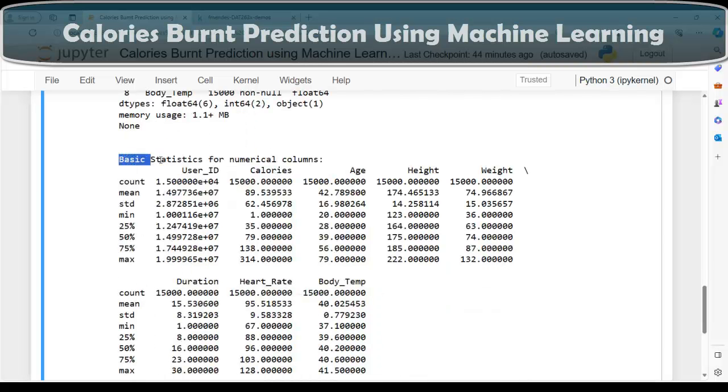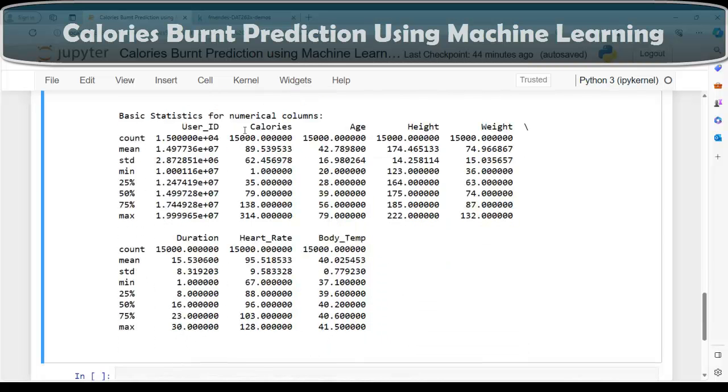As you can see, basic statistics for numerical columns. Let me take this particular column, calories. Number of rows, average value in this particular column, standard deviation of this particular column, minimum value available in this particular column. And these are percentile values, 25%, 50%, and 75%. In this particular column, calories, 25% of values are below this, 50% of values are below this, 75% of values are below this, and this is the maximum value available in this particular column, calories. Same for other columns as well.